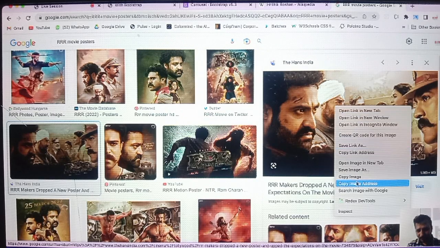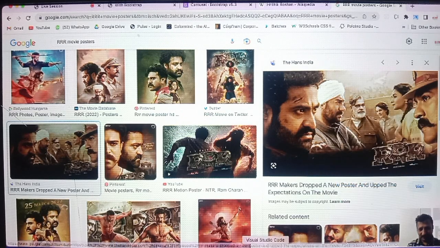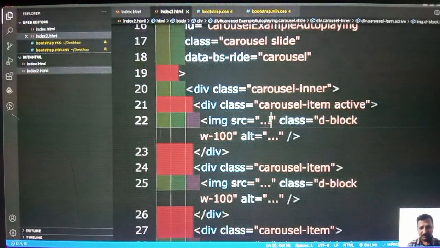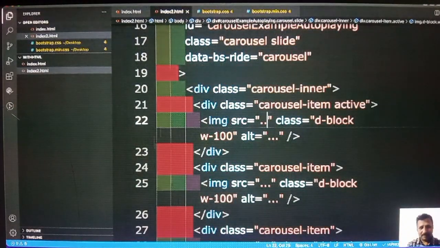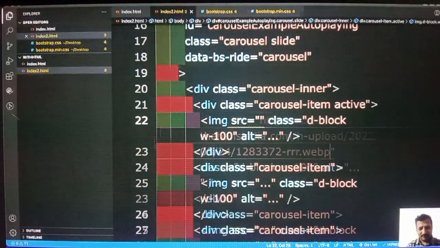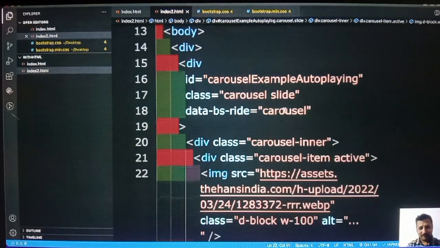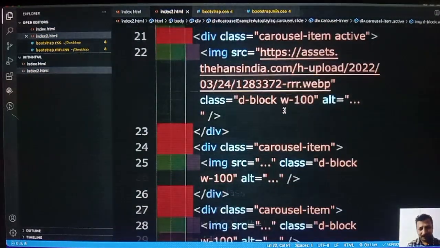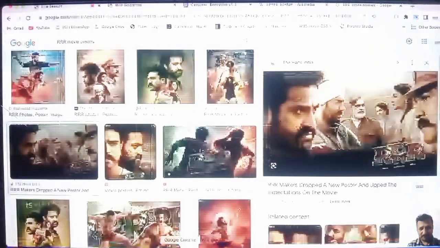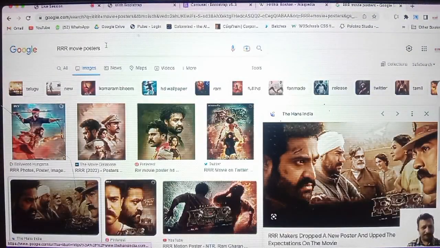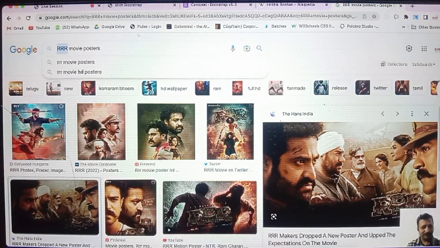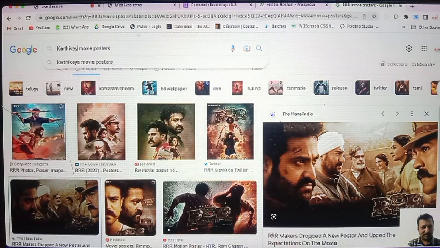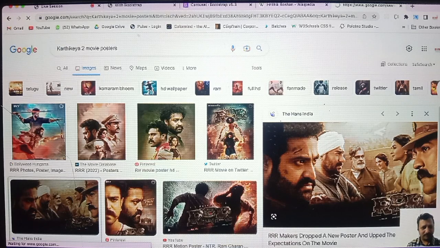So copy image address, and I'll come here and paste this. First image I have replaced, then second image. Then I'll say RCKR poster.